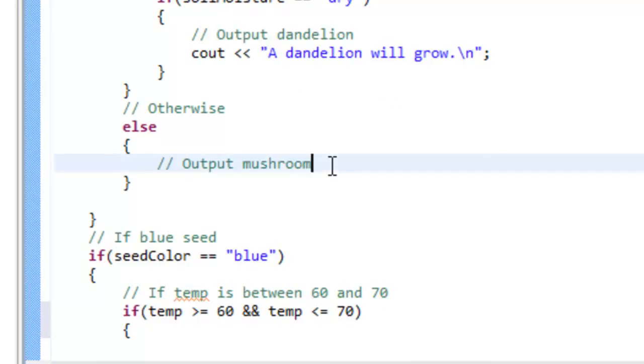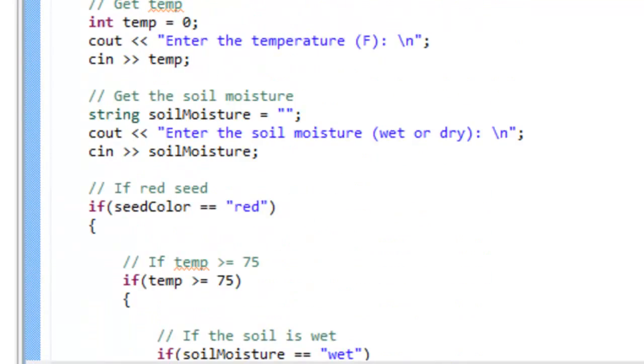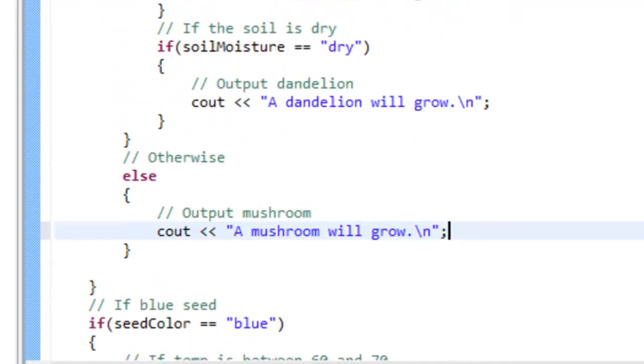Oh, we actually forgot to do our output statement here for this else. So this should be cout, and then a mushroom will grow. All right. So I think that's it. I think we're ready to save this program and then run it and see how this program works.